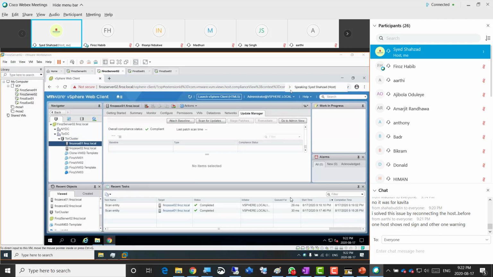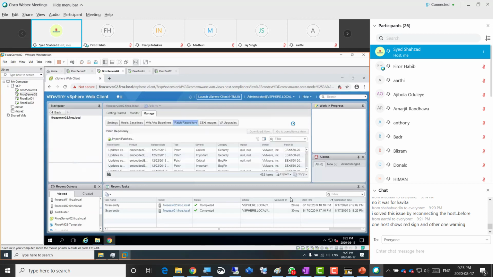Please just try to understand now. You don't have to really follow, or you can follow. So first of all, we need to create a baseline to attach a baseline here, right? So for that, we need to go to the right side where it says go to admin view. Let's click that. Once we click that, it takes us inside the VUM update here, right?